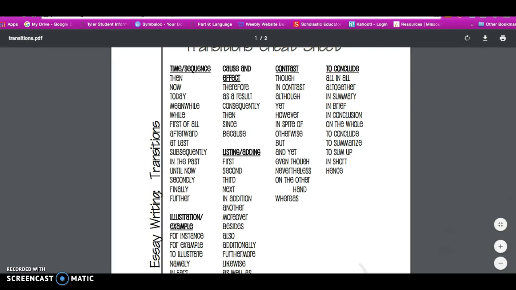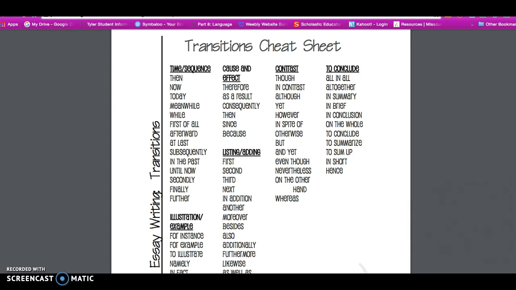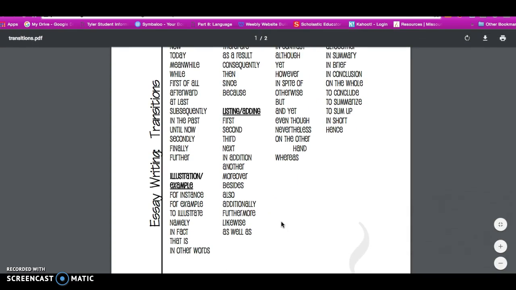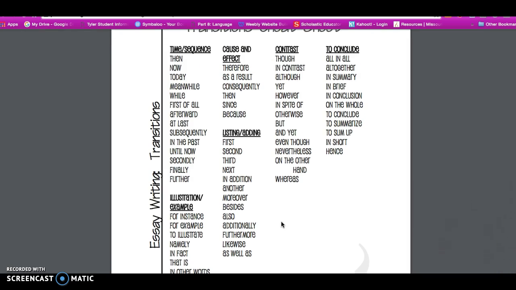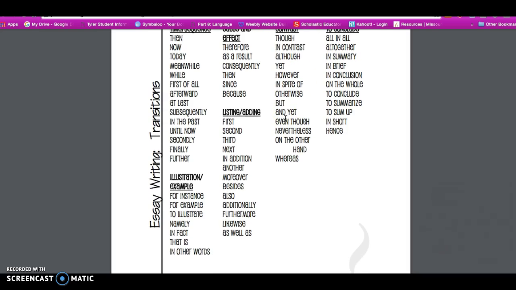So let's look back at my paper. I'm saying the city of Pompeii is full of rich history. It was part of the Roman Empire. Pompeii is located at the base of Mount Vesuvius in southern Italy. What transition could I start here, right here with? I'm talking about where it was located. Let's see. For example, it was located... well, I'm not really trying to give an example. Where it was, like now it was located... no, it doesn't really sound good. And contrasting, it was located... nope, I'm not concluding. I'm going to go back and look again.